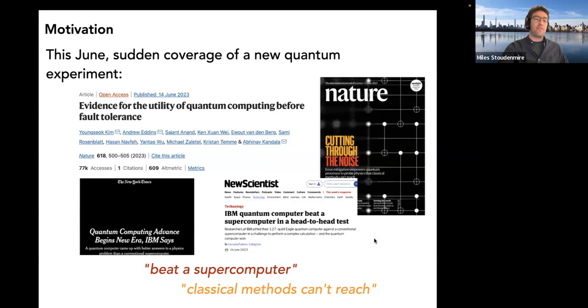So the paper was very careful, and it said, evidence for utility. But already on the cover of Nature, you saw a phrase, physics that classical methods can't reach, right? And then you see articles saying that IBM beat a supercomputer, which already raised some red flags for us, because, as I said earlier before the recording started, I don't even quite know what it means to beat a supercomputer. It's not that supercomputers have some inherent speed. I mean, they kind of do if you just ask them to add up a list of numbers or something. But in terms of actually solving a problem, the speed of a supercomputer depends on what algorithm you use, right?